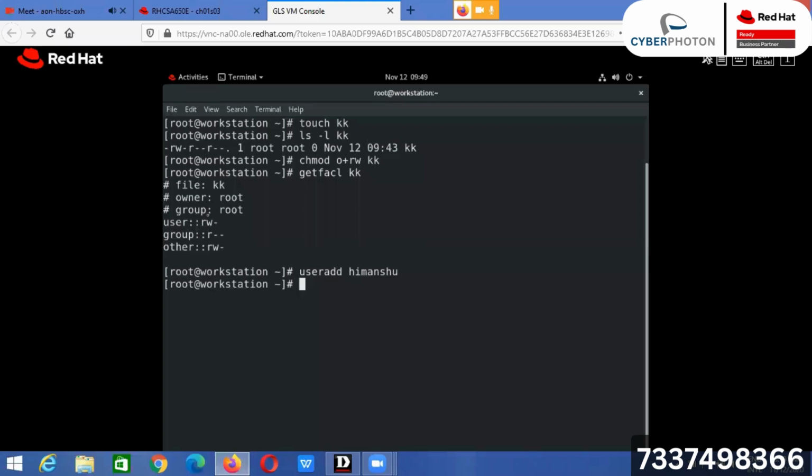There is a command called setfacl to set the permission. getfacl to get the permission, setfacl to set the permission. setfacl -m for modify, and u colon, then I put Himanshu, and after that colon, the permission I want to give. Only read permission, so r, there is no write permission, no execute permission, so hyphen, then space, then the file name, kk file. Enter. Got it? Yes. So now Himanshu is a user who has read permission on this kk file.